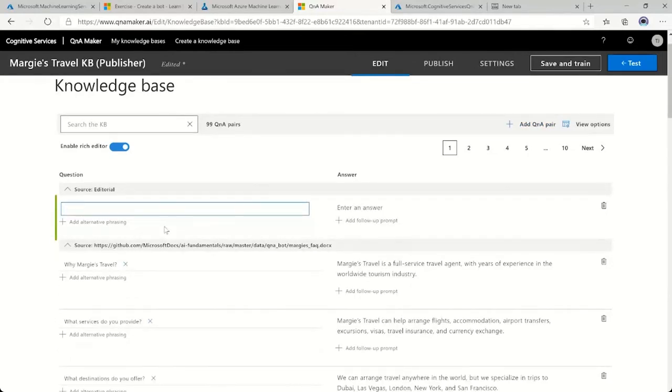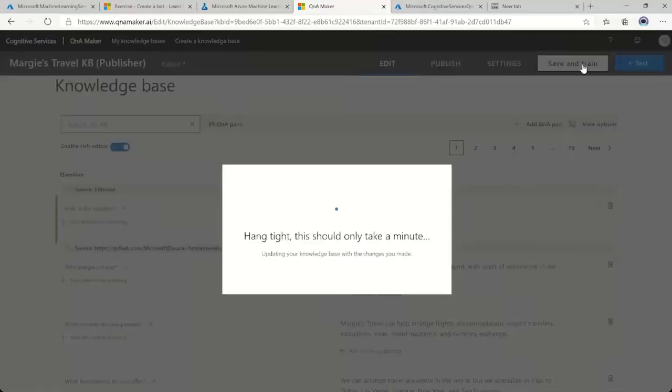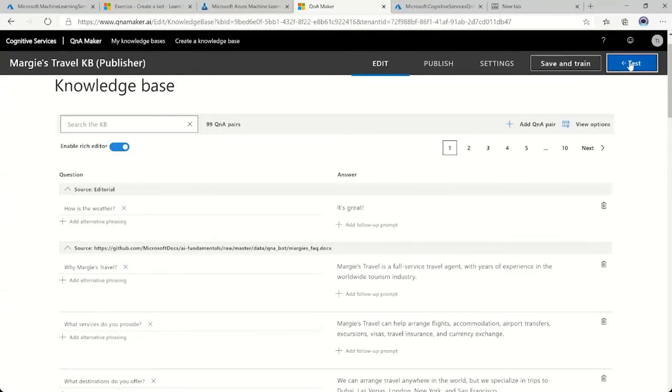So I can just add anything I like. So how is the weather? I could answer something. I could say something like this, and then it's great. Okay, now I can save and train. Again, it only takes a minute because we don't have a lot of questions and answers, so it's quite easy to train, and then I can test it.